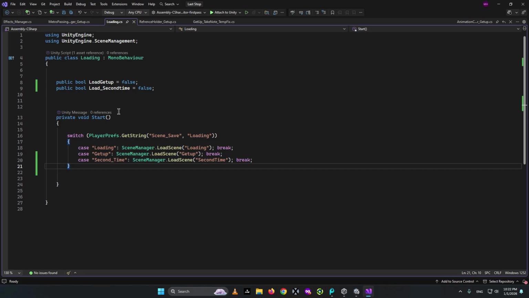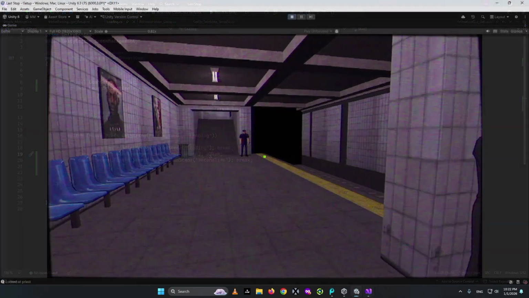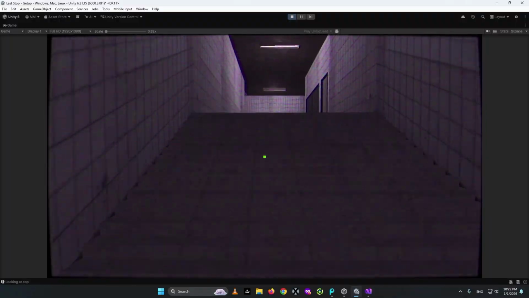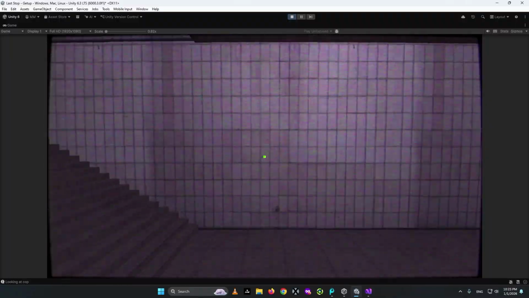When the loading scene starts, it comes inside this switch case, which is kind of like an if else, and it checks if you have get up, then it loads the get up scene. As I said, I didn't have a lot of time to work on my project, but these were the things that I've added, and a little deep dive into the functions of this game.